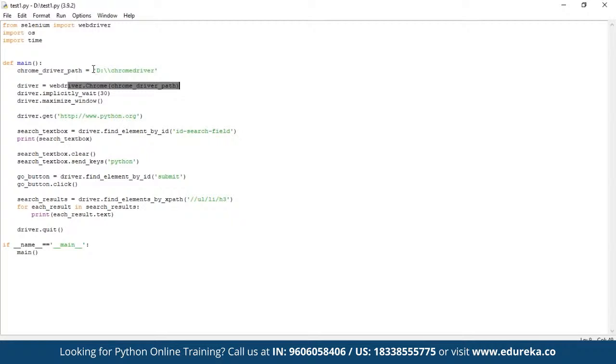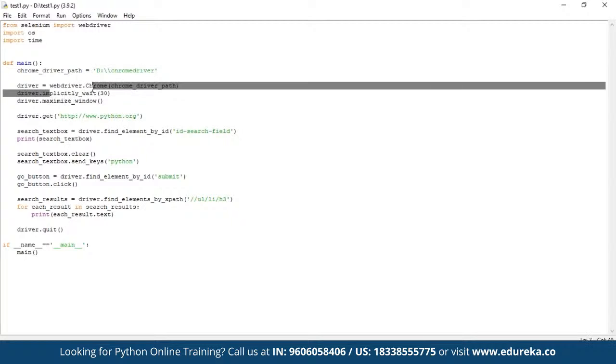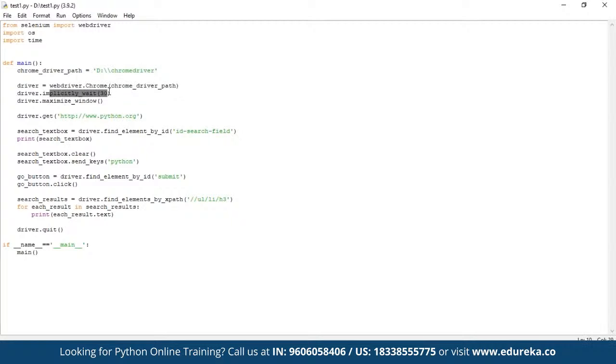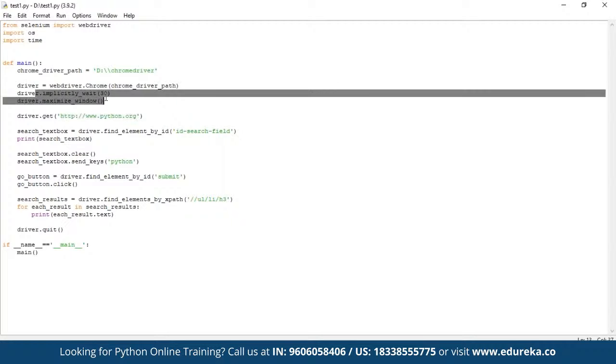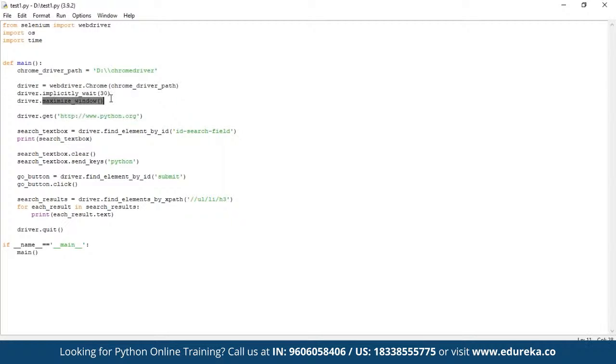Similarly, for Firefox you have to download the Firefox driver. Then I'm saying this driver should wait for 30 seconds minimum and it should maximize. This is the page I'm asking it to open, python.org. That's why it is opened. After opening it, it will wait for 30 seconds for the page to load, which I have mentioned here, and it will maximize it. After that, it will search for a text field, and the text field has something called the ID search field.